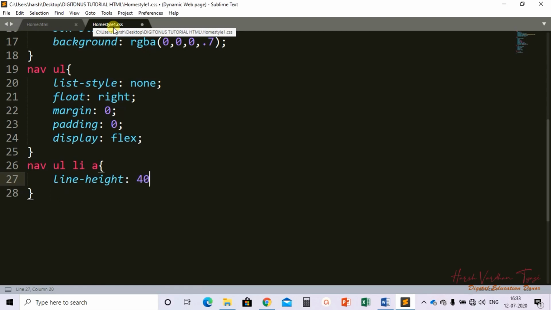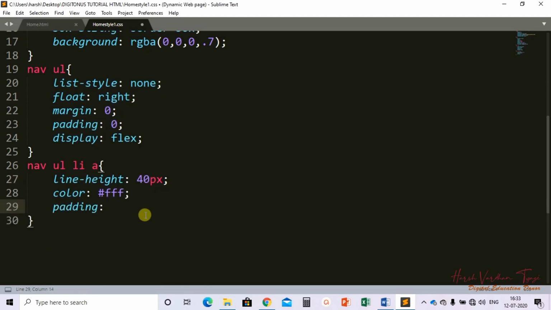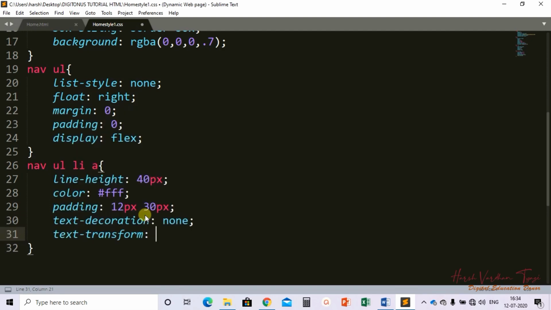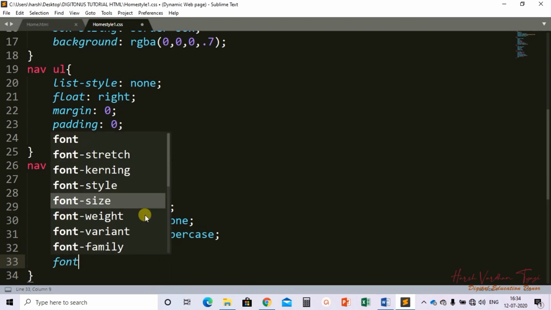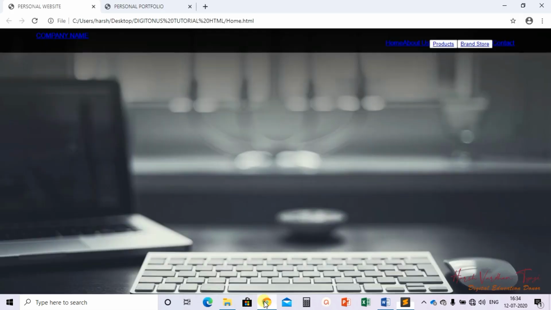Line height, padding 12 pixels, text decoration, I don't want any decoration, text transformation I'm using, and font weight I'm using is bold. Okay, Control S.